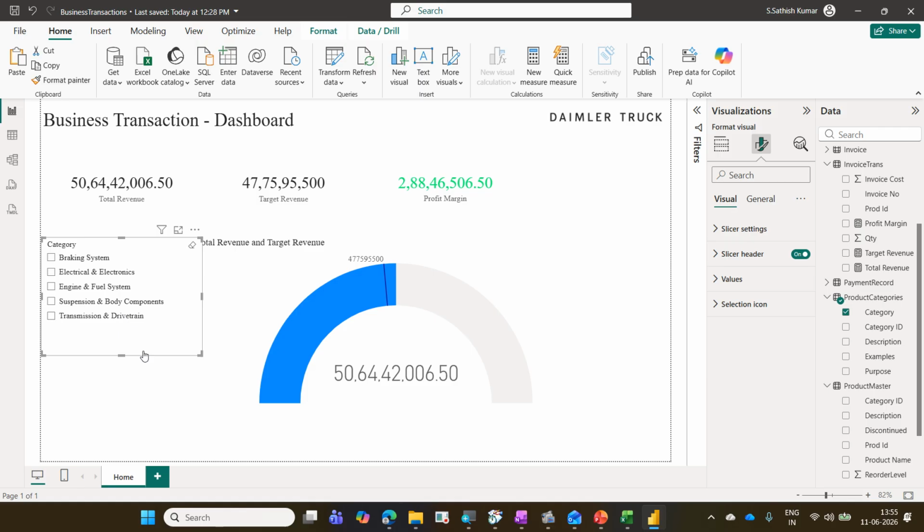Now help me here. How can I change this? Here in this gauge, this is okay: 50, comma, 64, comma, 42, comma. But I want the same comma separator for this also. Or I want the rupee currency symbol here, or I want the currency symbol here. How can I change it?